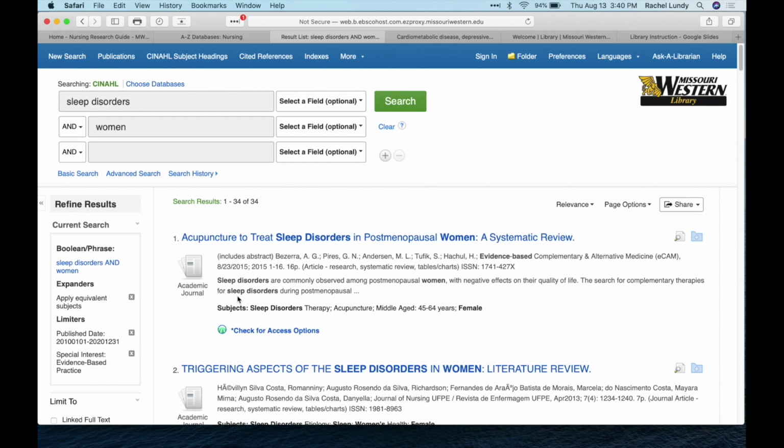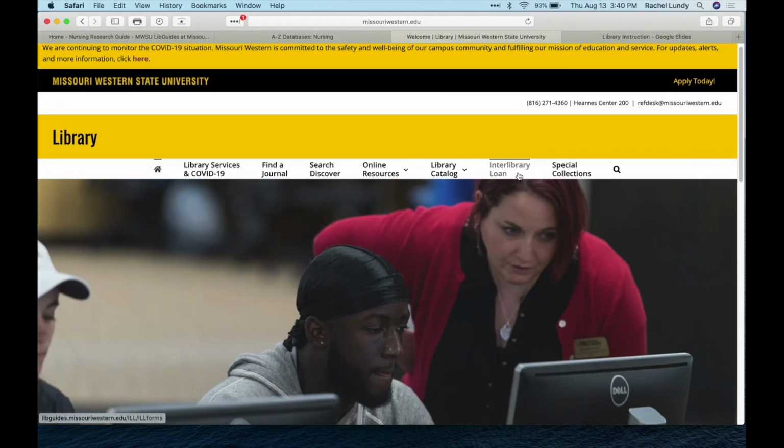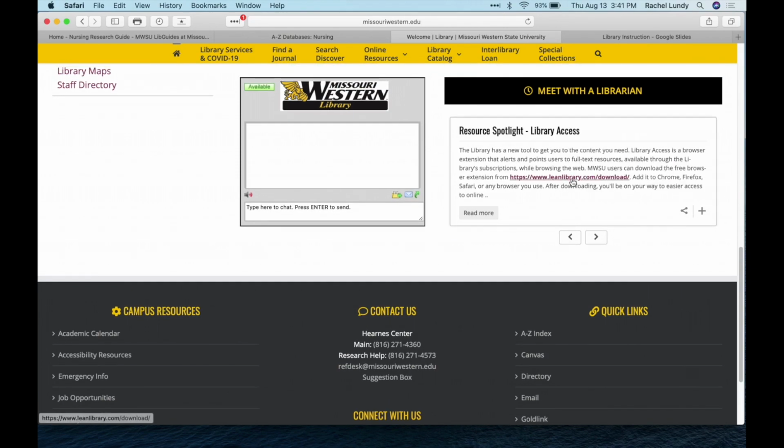So now that we've talked a little bit about databases, gotten a little bit of a crash course on databases, I want to go over another tool that the library has that's really helpful. So I'm going to go to the library homepage, and I'm going to scroll down. So this is a tool called Library Access that the library recently subscribed to. And this is a browser extension that helps point you to full text resources when you're searching the open web.